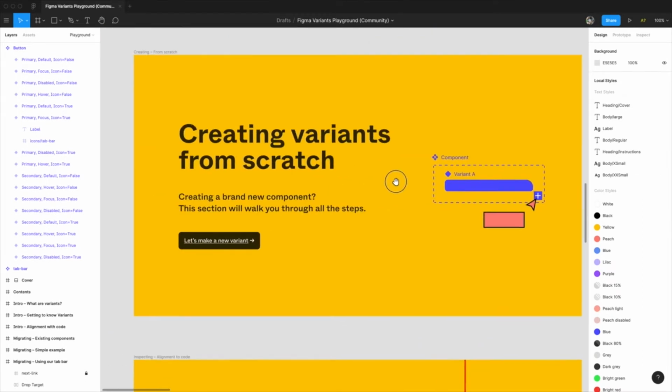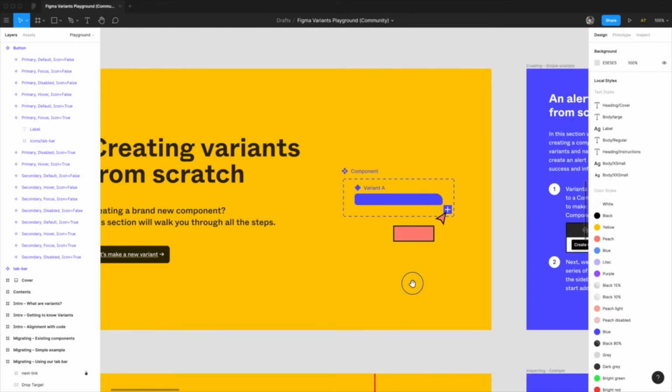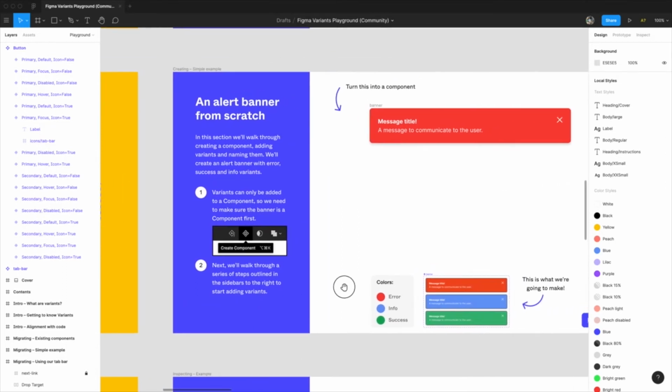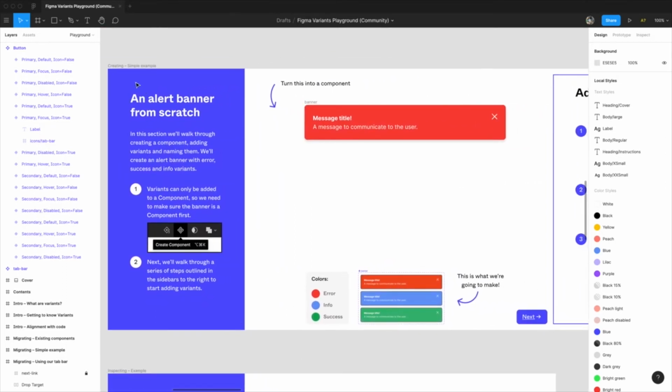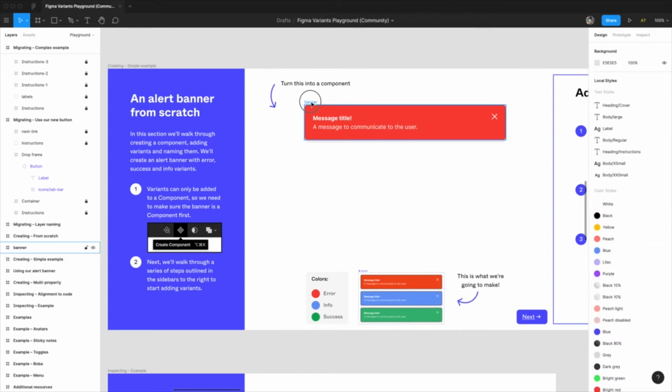So let's go now to this part. This is going to be how you can be creating variants from scratch. So we just did some variants and we created them from existing components, and now we're going to do a couple examples where we're creating them from scratch. In this example, this is an alert banner. You could see here on the side, it's a banner and it lives there. Actually it's not a component, it's just some layers and stuff like that. So what we're going to do is convert this into a component.